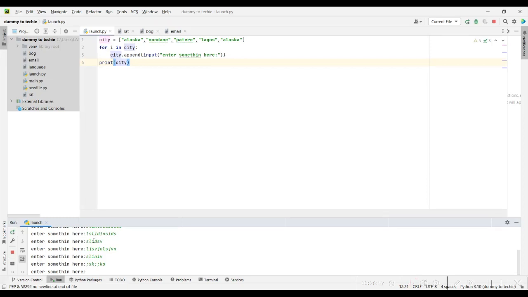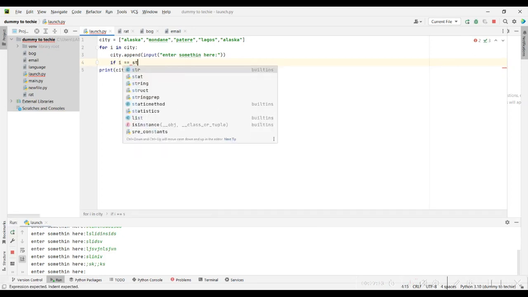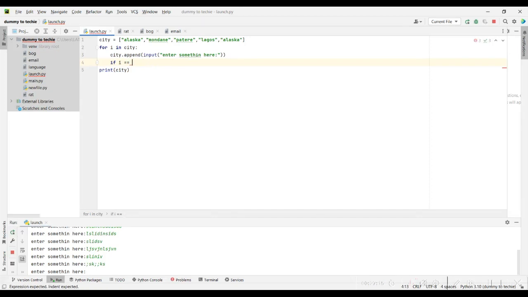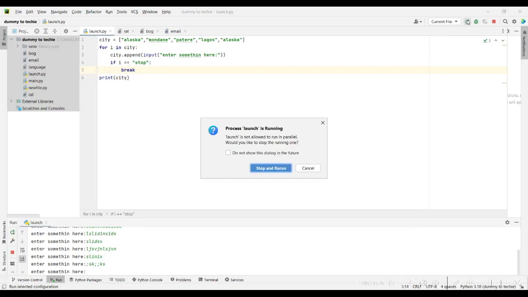What I can do is break at some point. Maybe I can do this. For I in city dot append, I can say if I is equal to stop, let me put a stop. Now I can just say break, so I can break out of the for loop. Let's see if that works out.